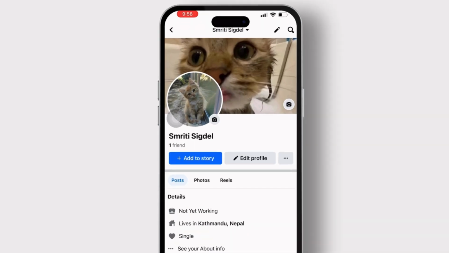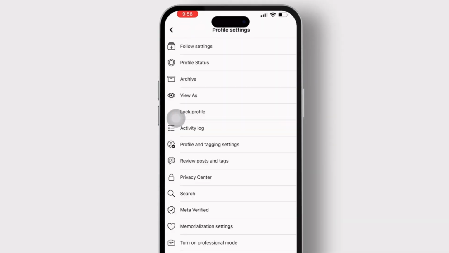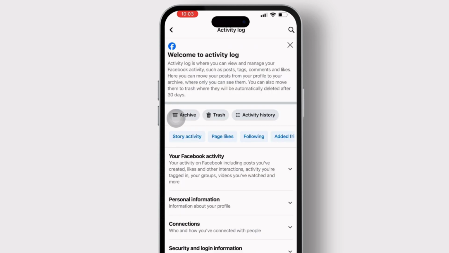Then tap on the three dot option available on the right side of your profile. Then tap on the activity log from the list of options. Now this will open your Facebook activity log. In the activity log, you can see an option, activity history. Just tap on it.